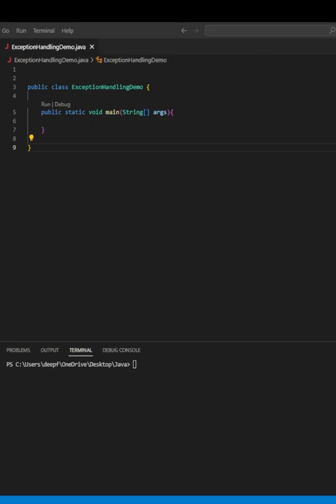I've already created the public class ExceptionHandlingDemo that will run the main method, which will be our entry point to our program. So let's go ahead and start by creating the errors. We'll do a divide by zero error and an out of bounds index error, and then we'll see how Java handles that without any handling.